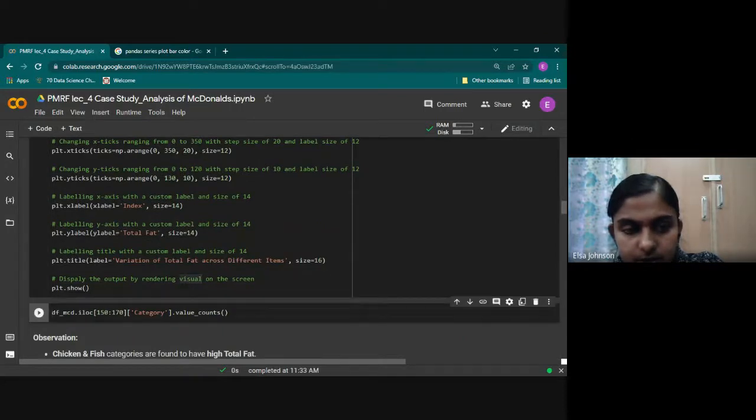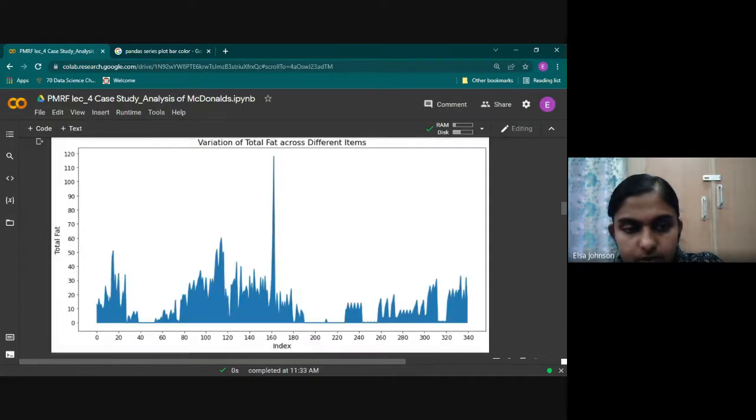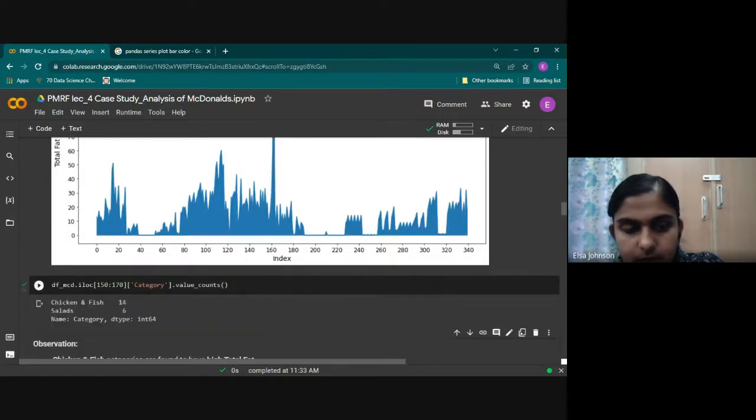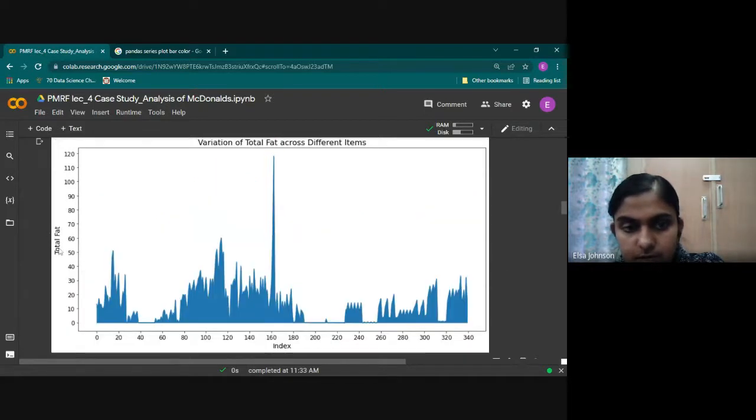All the other things are similar as earlier. So this is the area chart. A similar graph is coming as the line chart. And here also between 160 and 170 there is a huge rise, or a peak is coming. So similarly I've given an index of 150 to 170. Here about this much chicken and fish items are coming, so they might be contributing to the rise in total fat.